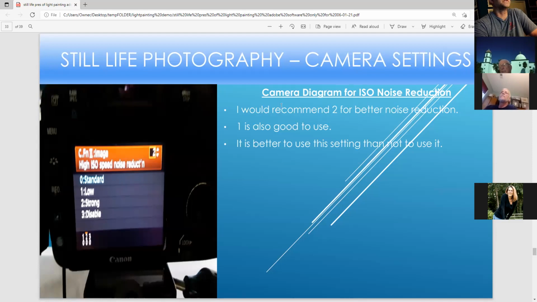And this is the ISO noise reduction, where I'd recommend 2 or 1 or 0, but I would rather use 0 through 2 than disable it, because it won't hurt if you use it. And it's better to use a setting than not to use it.